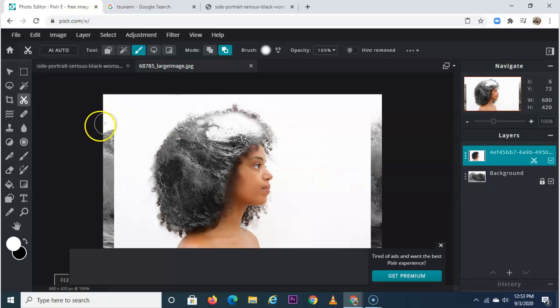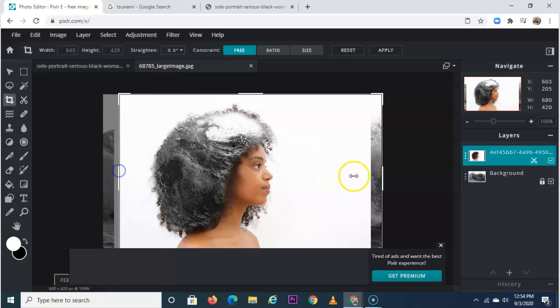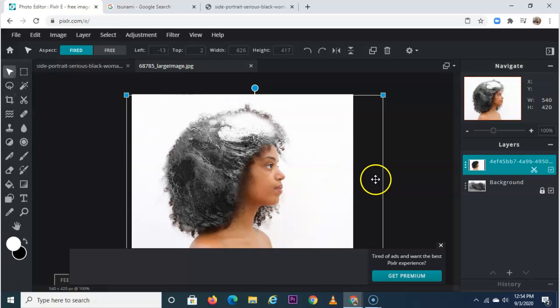The next step I want to do is crop this so it just has the image shown there. I don't want the stuff on the side, so I'm going to go to the crop tool on the left. I'm going to bring that in and that in. You may not have to do that step, but I did on this picture.